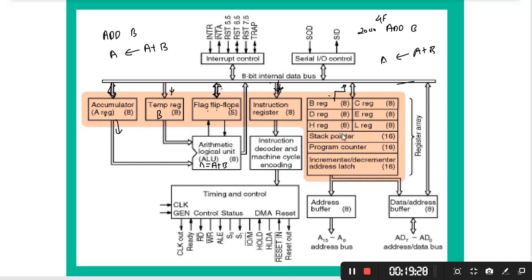In the same manner, we have the 16-bit registers, the stack pointer and program counter. Along with this, we have an increment/decrement address latch, which will increment the address data. And this is an address buffer. It has the upper 8-bit address lines, that is A8 to A15. We also have a data address buffer. It has the lower 8-bit address lines, that are multiplexed with data, named AD0 to AD7.